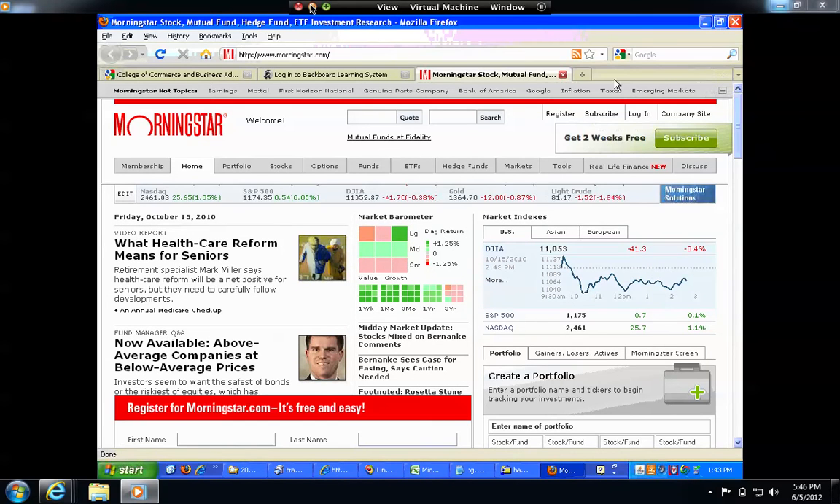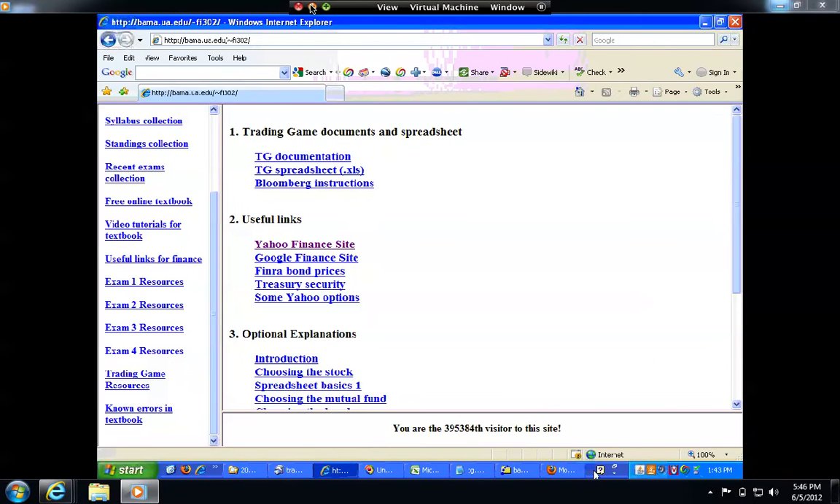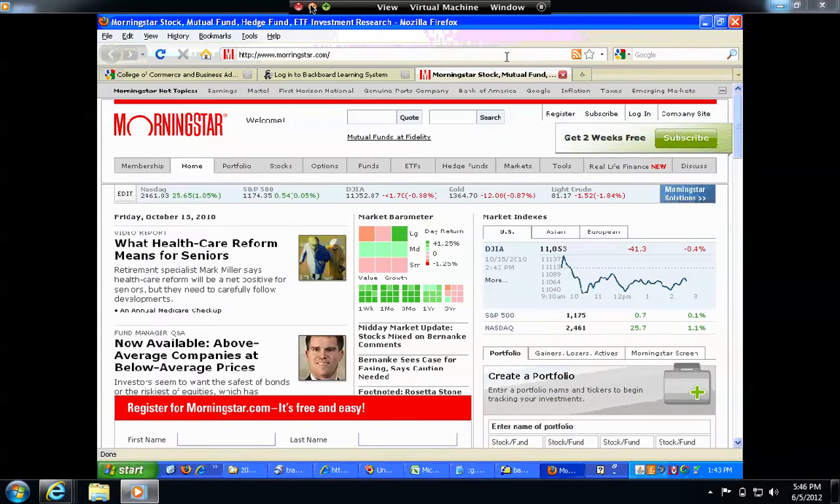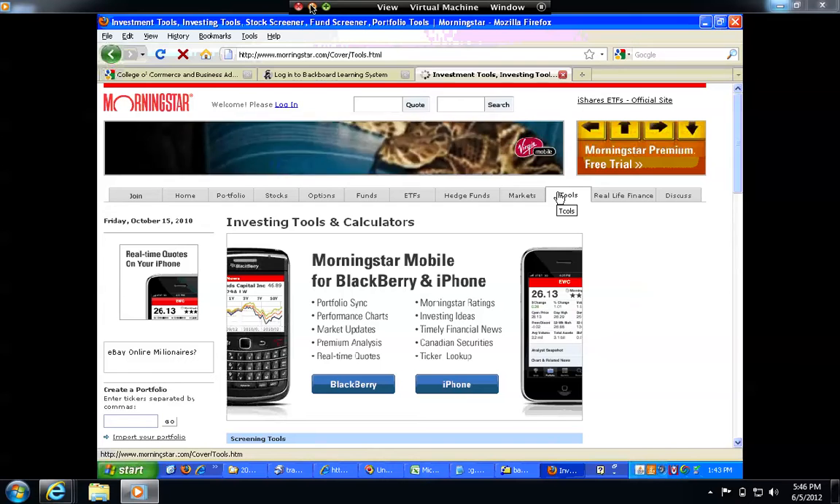This one opened twice. And so the document says that we're going to go to here, then click Direct to Morningstar and close the box asking to join for free membership. There's selections such as Home, Portfolio, etc. Click on Tools and then get the Fund Screener. Okay, so let's get to the Fund Screener, which will be right here. We have Tools. Where's my Tools? Here's my Tools. And now I'm going to Tools and go to the Fund Screener.